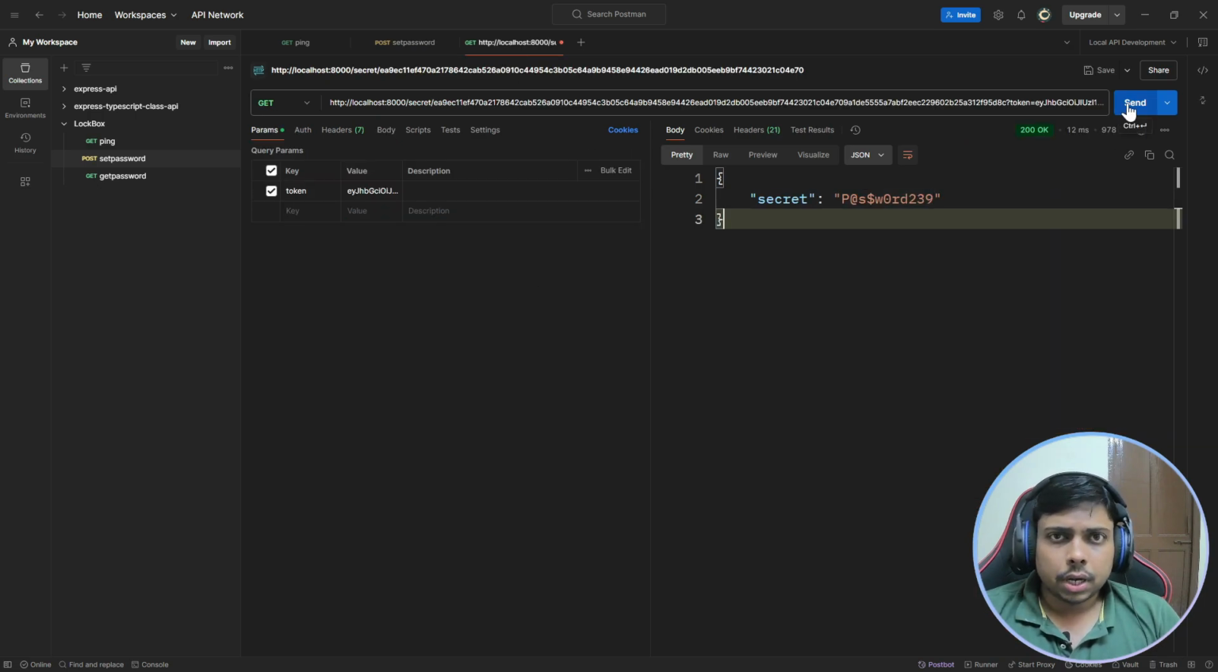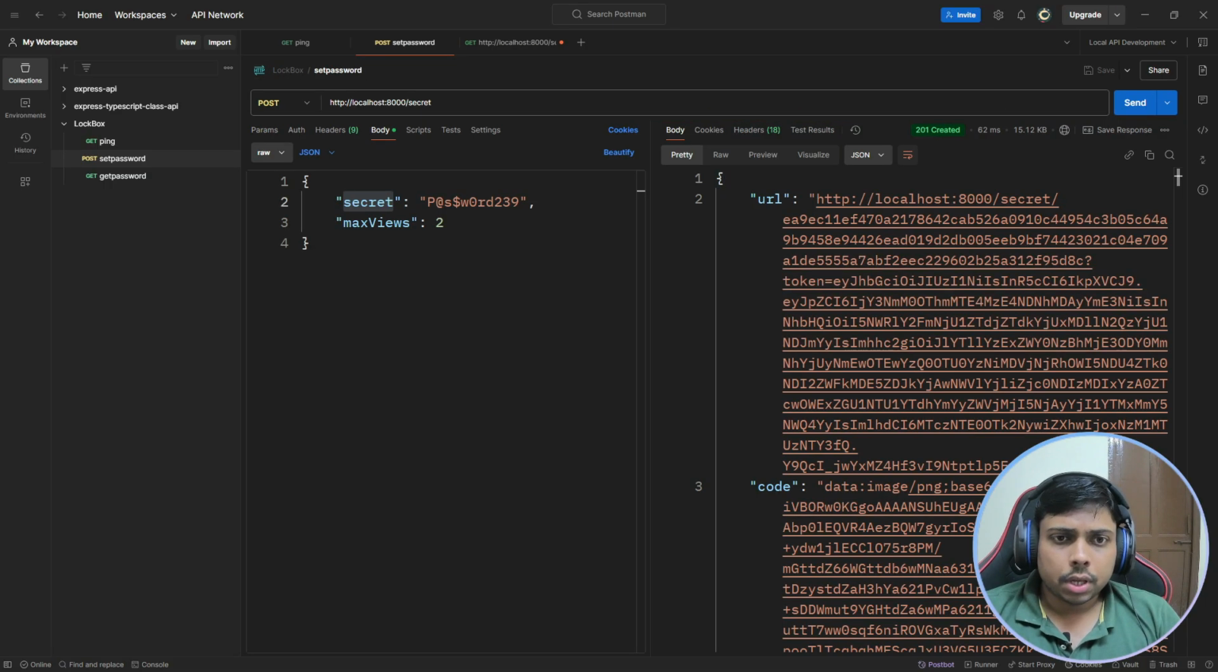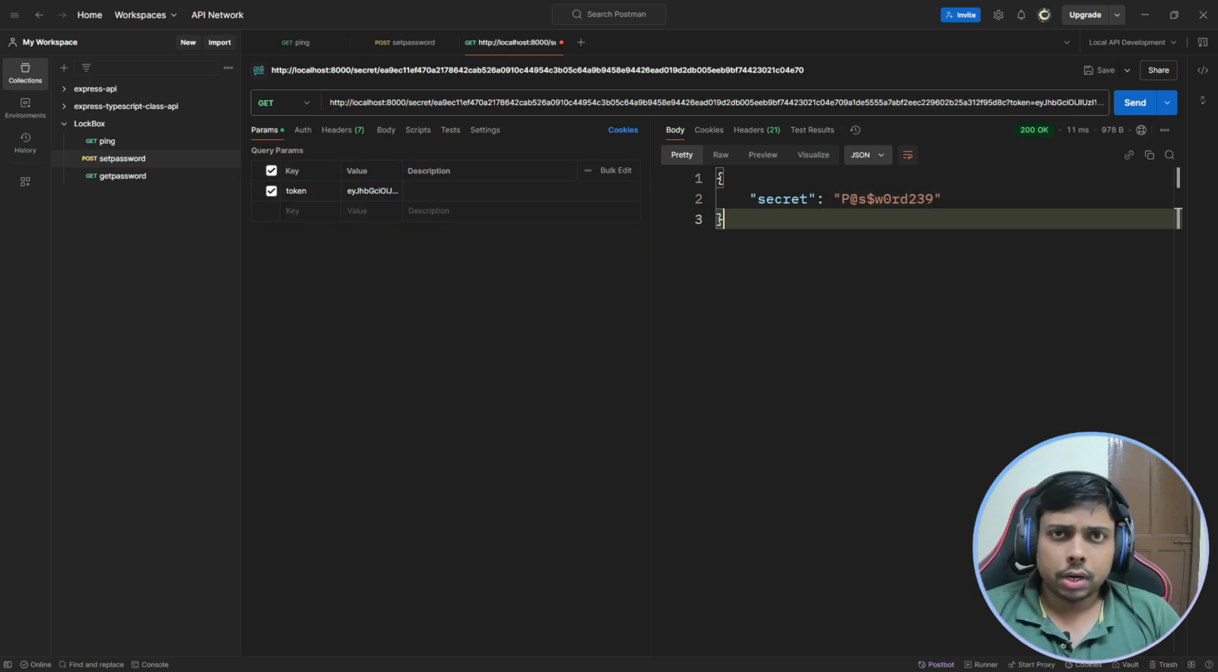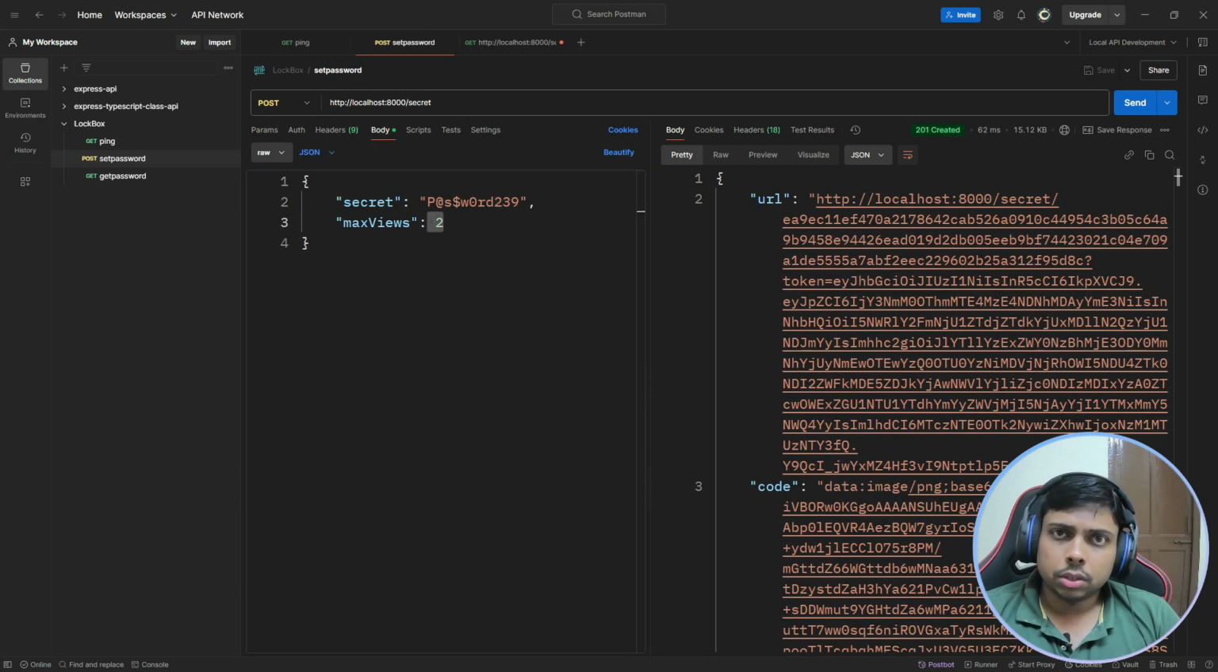And if I try to send it again, I'll get this data again, right? Why? Because I'm saying max views as 2. Then what will happen if I try to access it once again? Your secret has expired. Why expired? Because I have set the max view as 2.